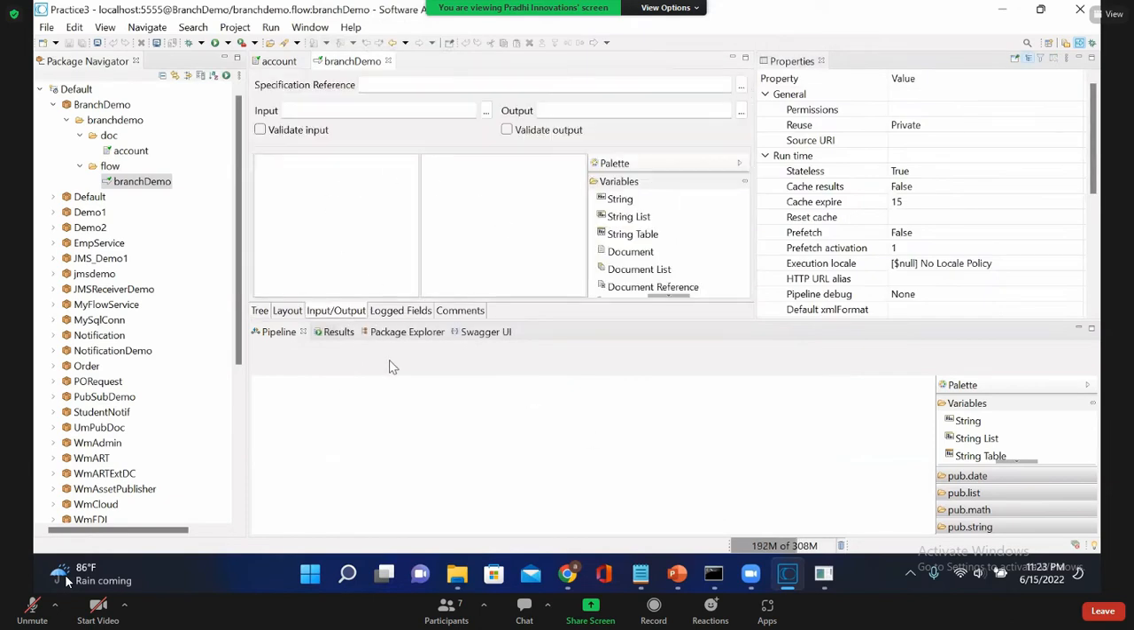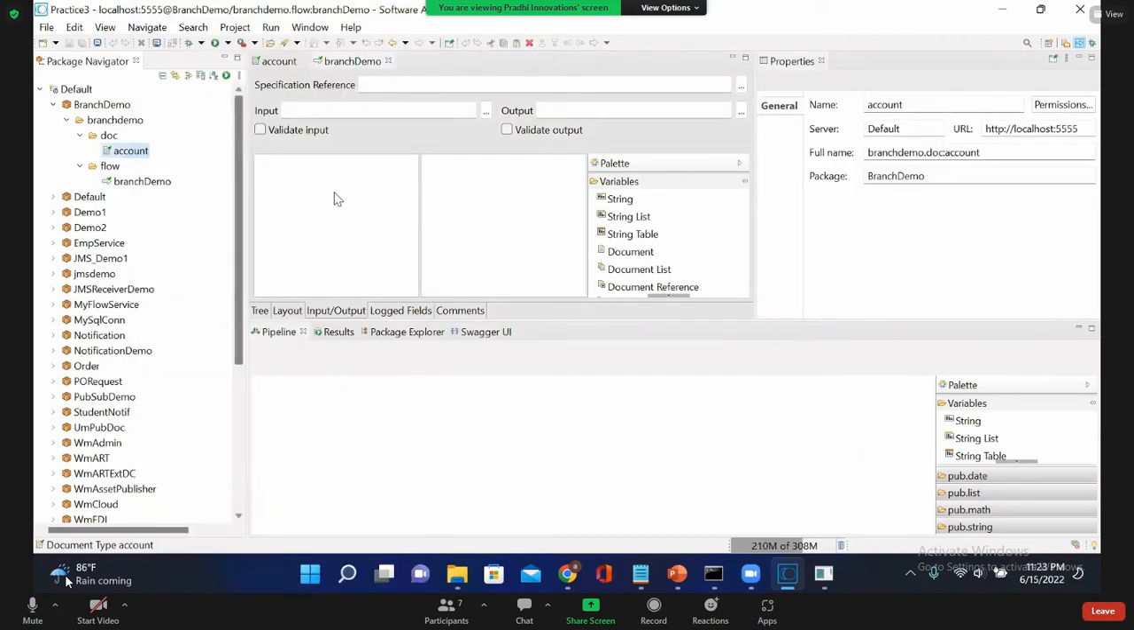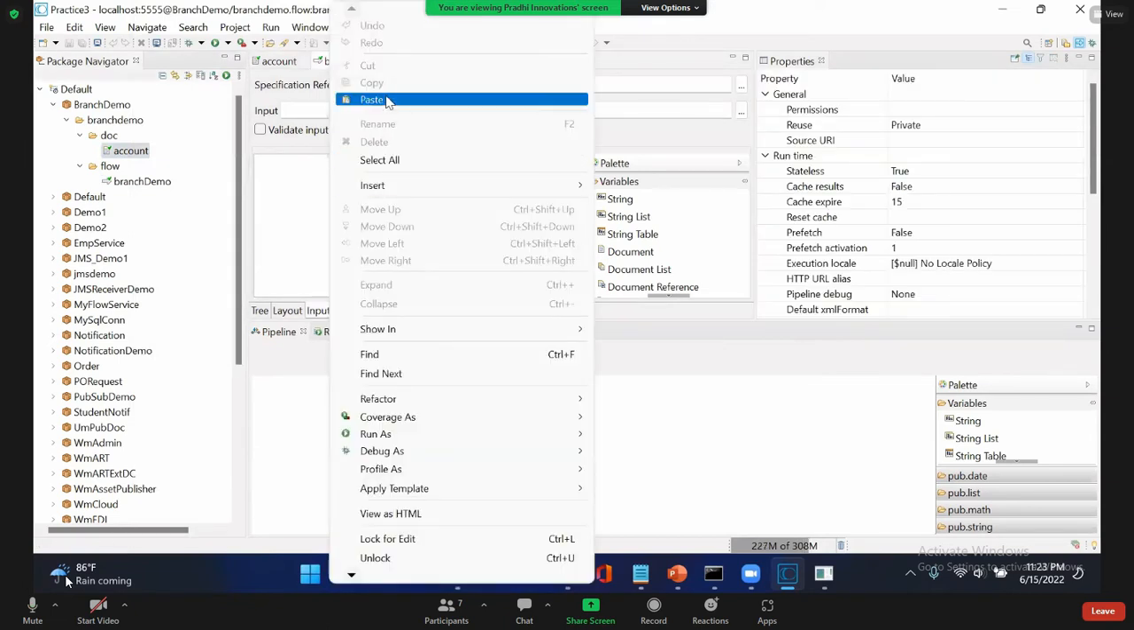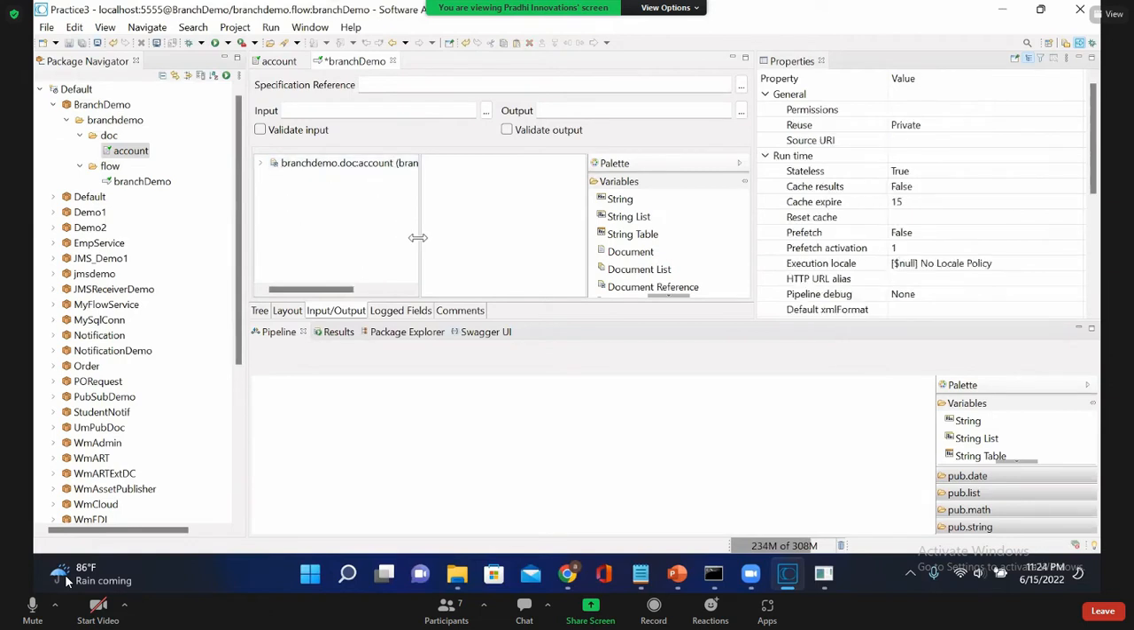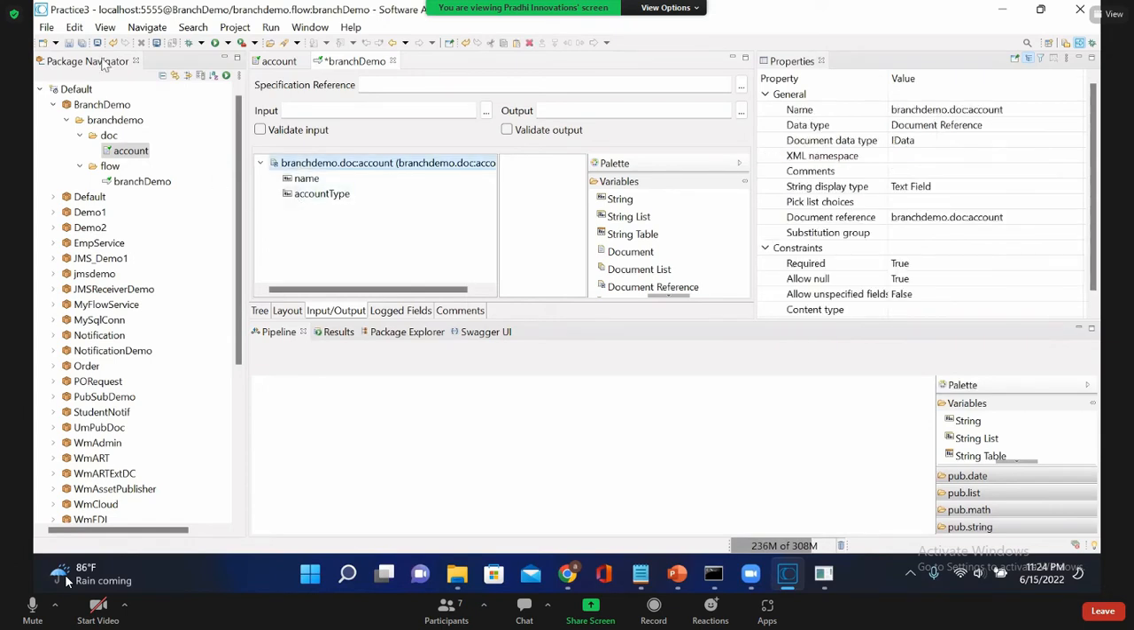Now here, for input and output, I will refer to this document. I can copy it and paste it here, and if I paste a second time, the path will come. Namespace, fully qualified namespace. Are you getting it? I think we know what a namespace is.